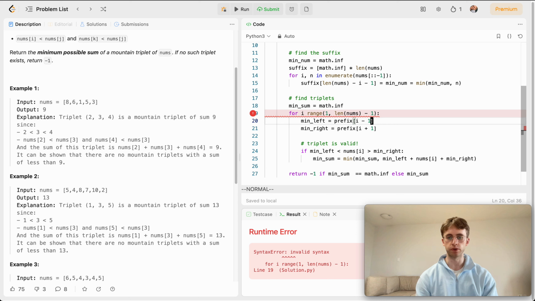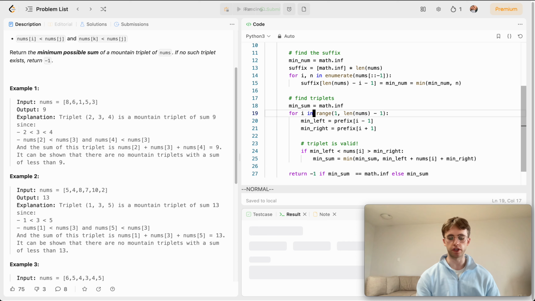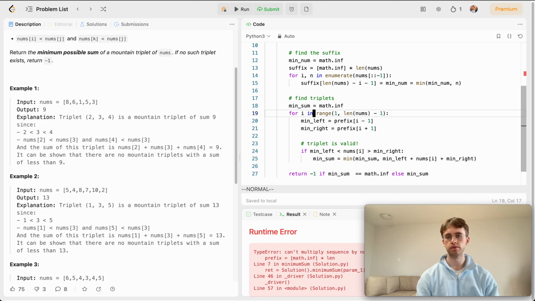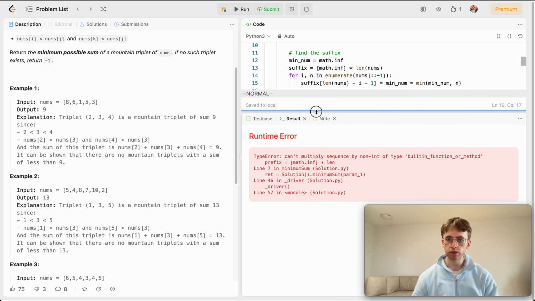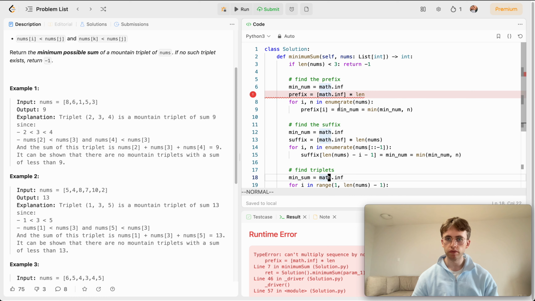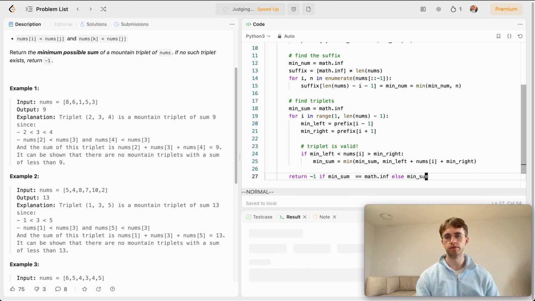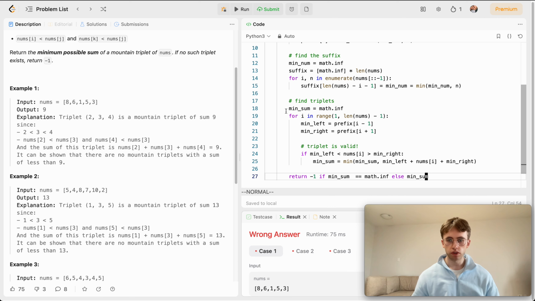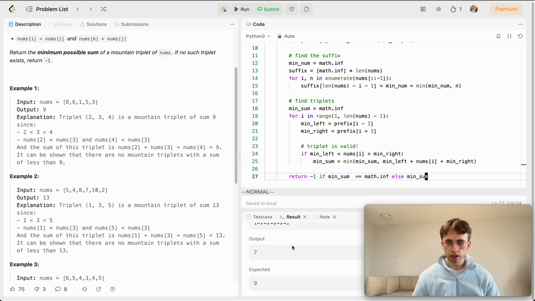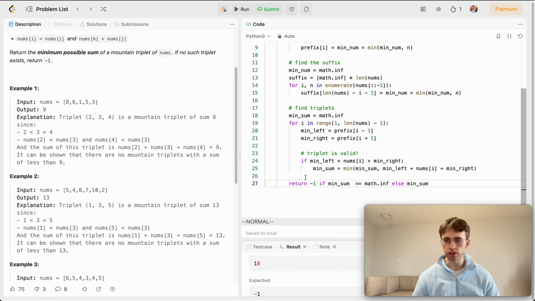Oh, what's wrong here? Invalid syntax for i in the range. What's this saying? By non-built-in math.inf times the length of nums. I must have accidentally deleted that. So it looks like we're just shy of the answer here. We're returning clearly invalid results. And so what is that?